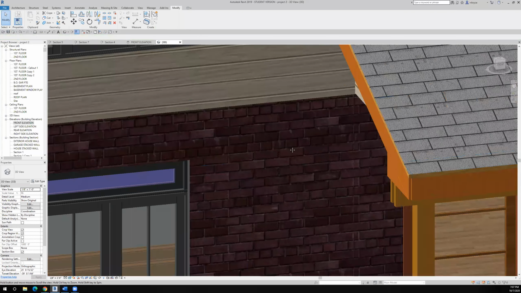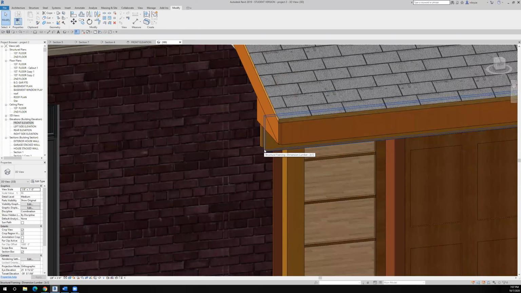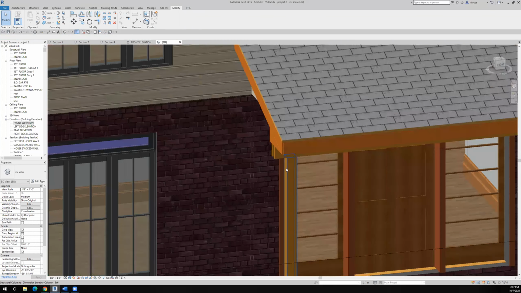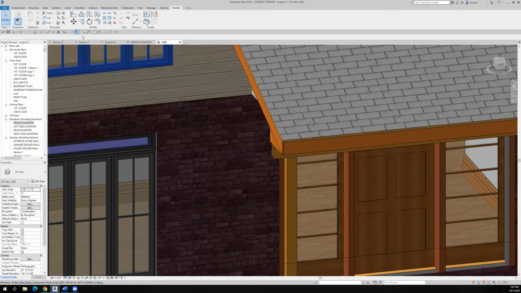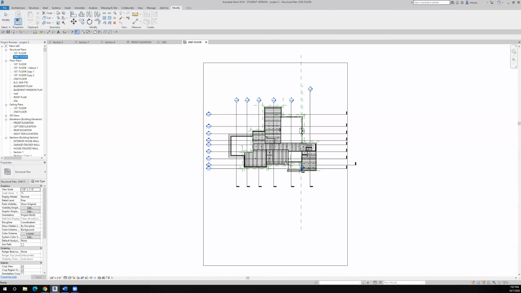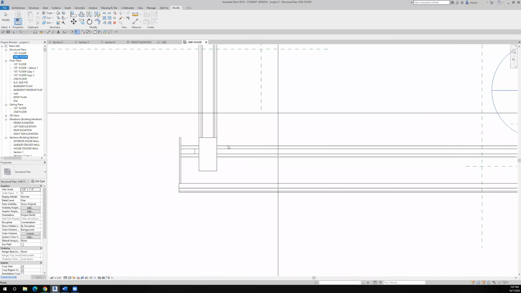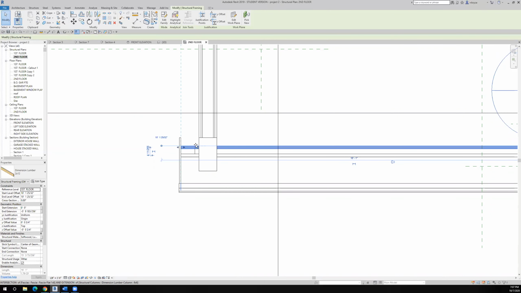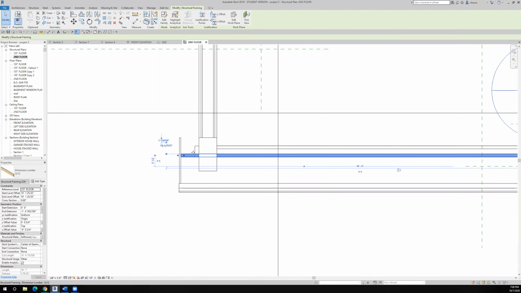Looks good. Oh yeah, I kept this coming all the way out. I'm going to pull it back. We shouldn't be able to see that like that. So we'll go to the second floor's structure. You might be able to see it there. Yes, I can. And I just want to pull these guys back. Maybe to the top of the post would be okay. And back to our 3D view.